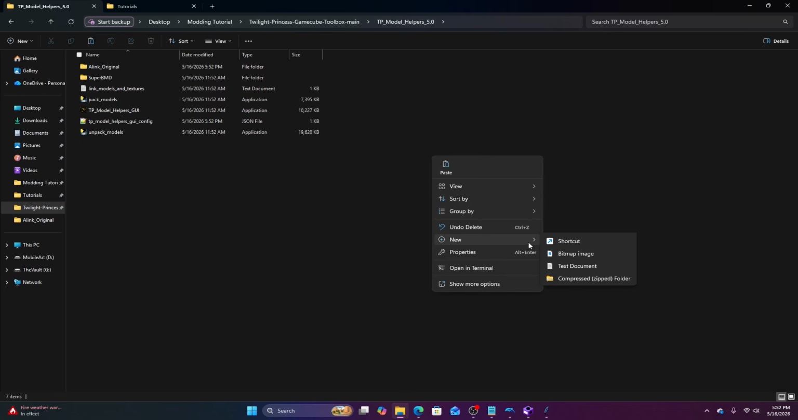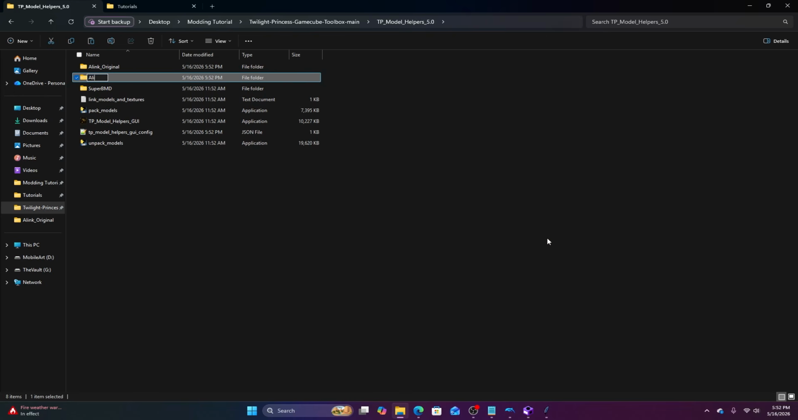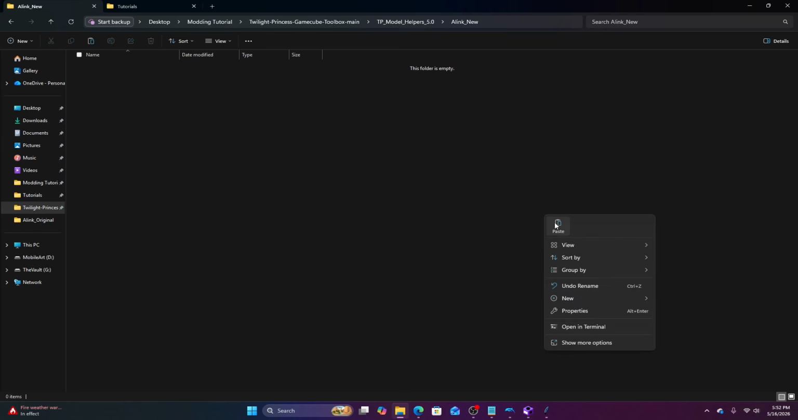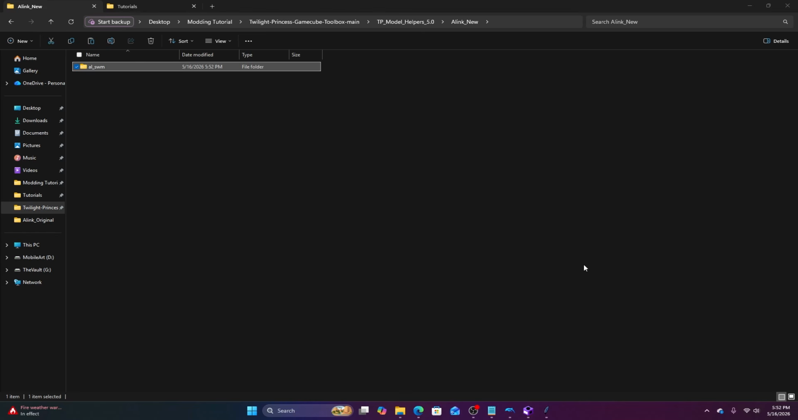Make a new folder. Name it A-Link_. For this one, we'll just put new. We'll paste it there. You only need to paste the model that you're going to be replacing, otherwise it'll convert all the other models, which is both a waste of space because it'll increase the size and a waste of time. You only want the model that you are going to be replacing.